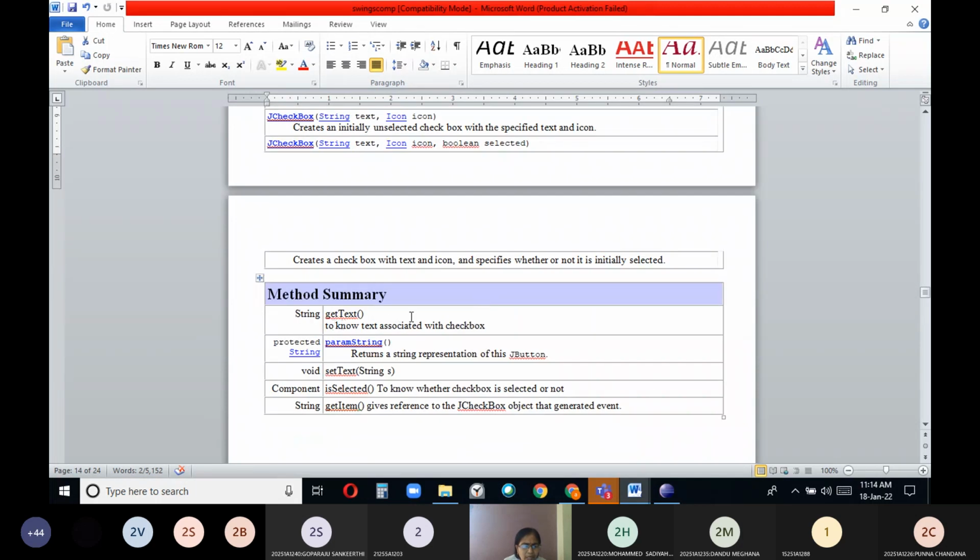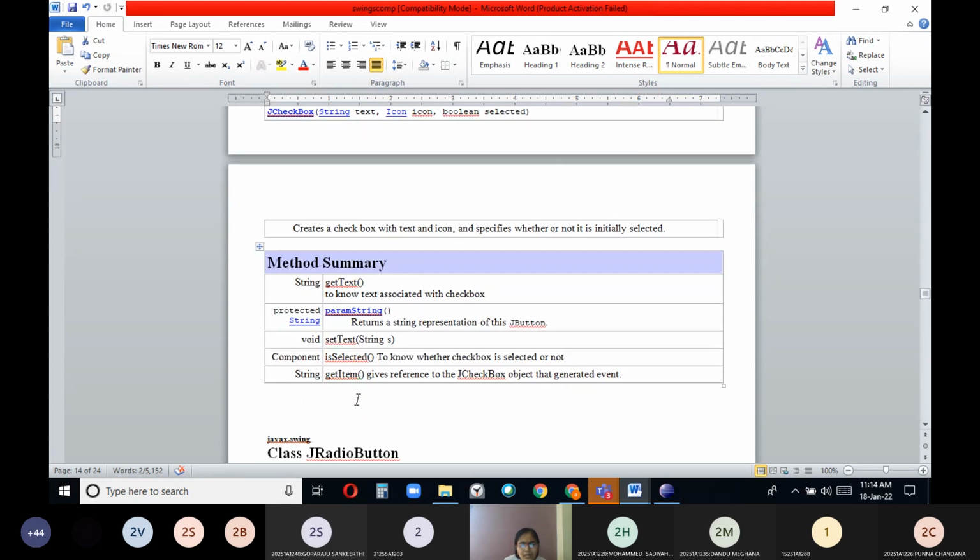You have methods like getText, which gives you the text of the checkbox associated with the related checkbox. setText lets you assign the text to your checkbox later on if you want. isSelected will tell you whether a checkbox is selected or deselected. It returns true if it is selected, and false if it is unselected. getItem will give you the checkbox object which has generated the item event over here.